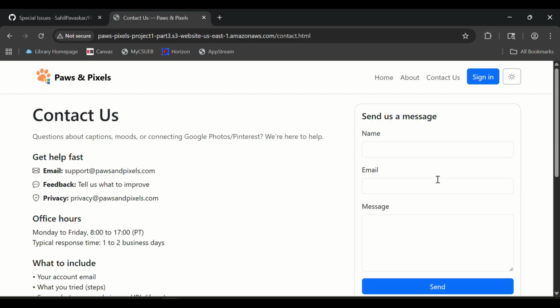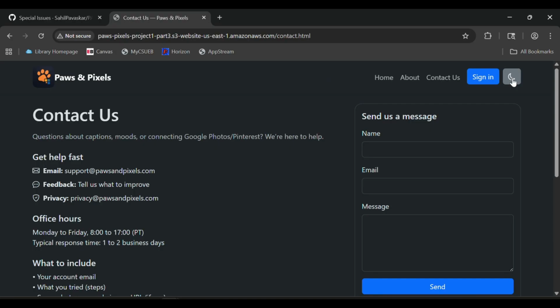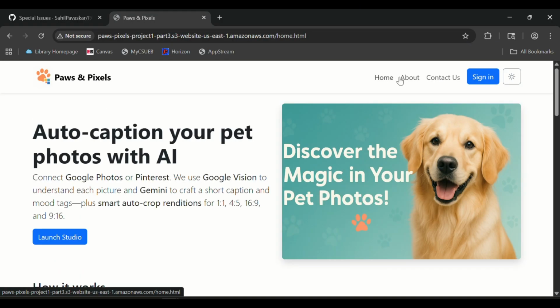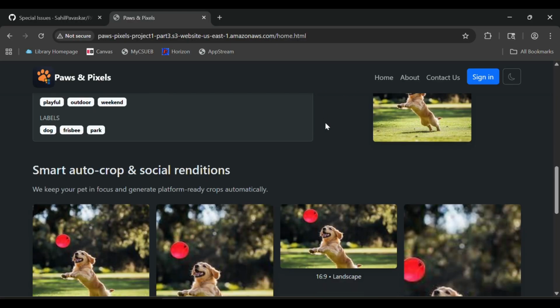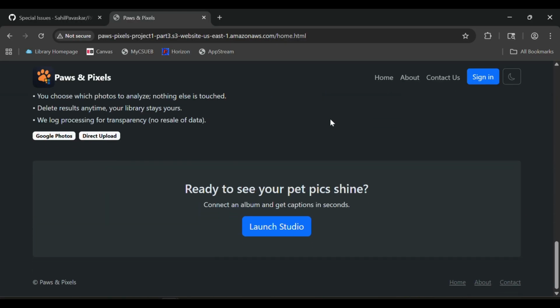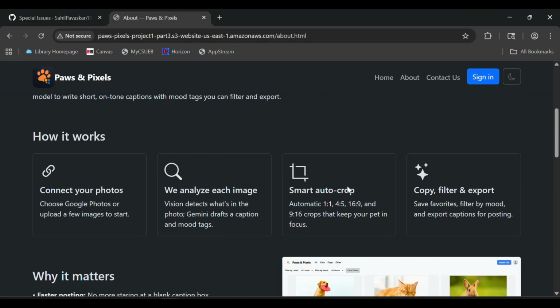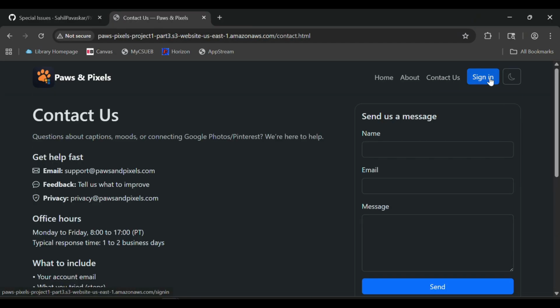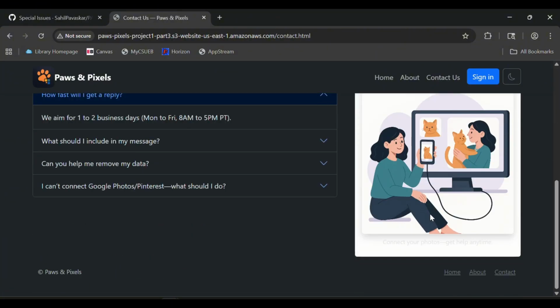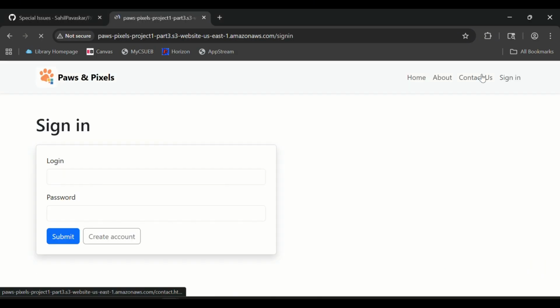The other JavaScript interaction that we implemented is theme toggling from light to dark and dark to light. So as you can see, all the pages in the dark mode. Let's navigate back to the sign in page.